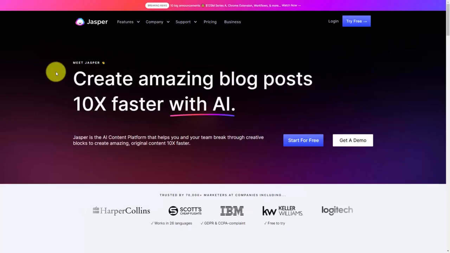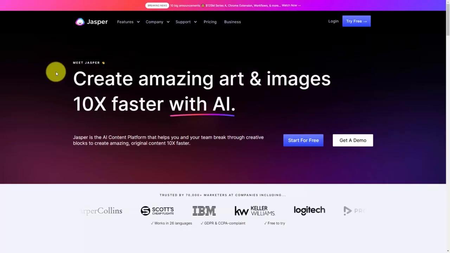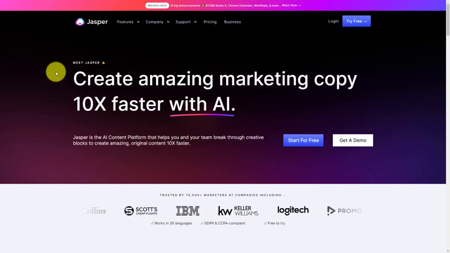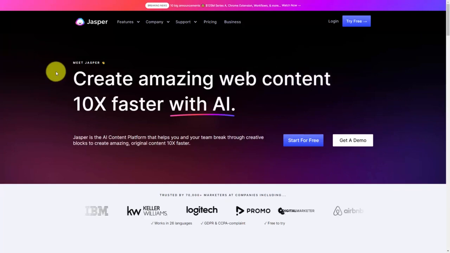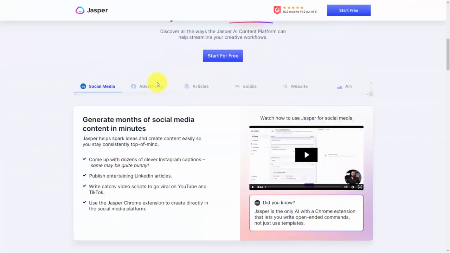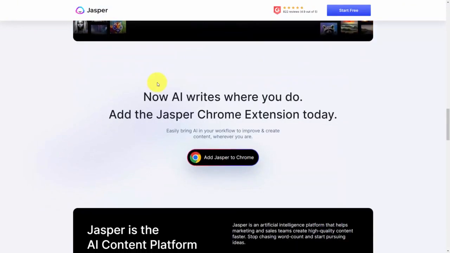Welcome back. If you use the Microsoft Edge or Chrome browsers, you can install the Jasper.ai browser extension. And you can come to the home page, and you can typically scroll down in order to see it. What we're going to do is we're going to click on this button that says Add Jasper to Chrome, even though right at the moment we are using a Microsoft Edge browser.